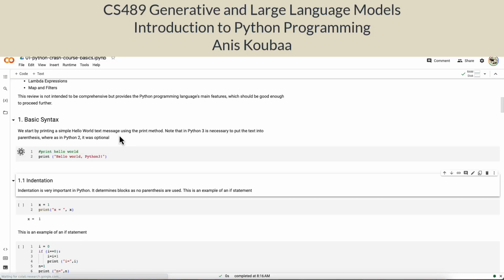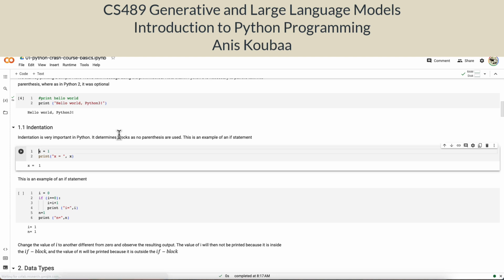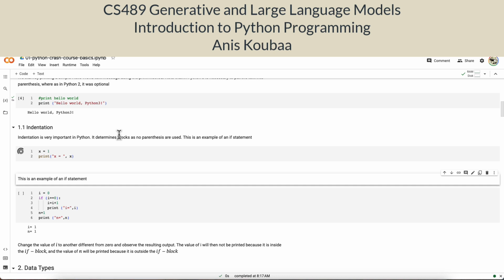So this is the basic syntax. You press Shift Enter, and you will execute the code as such. Okay, so indentation, as already mentioned, is very important in Python. Now you need to define, there are no parentheses or curly brackets. You define blocks using indentation. So this is just all the syntax is at the same level.